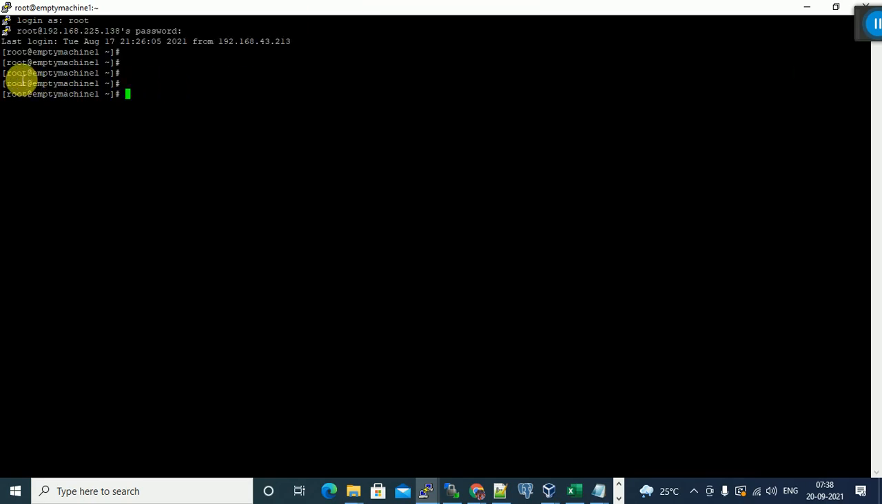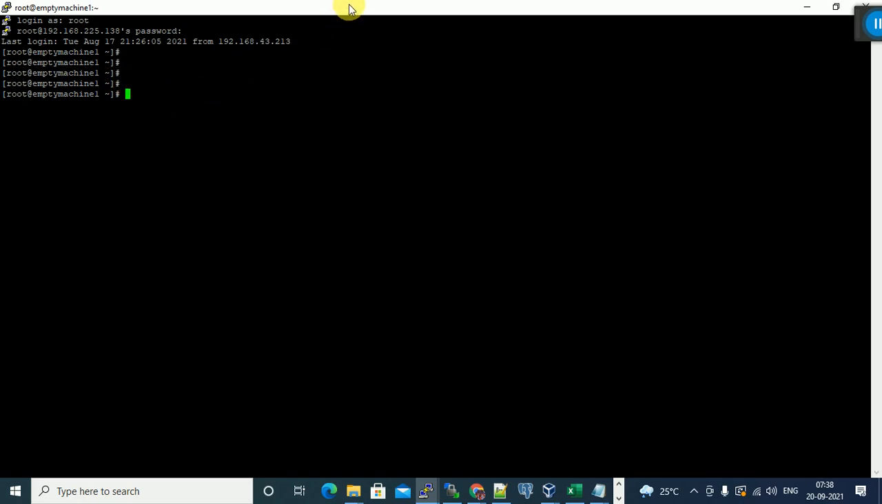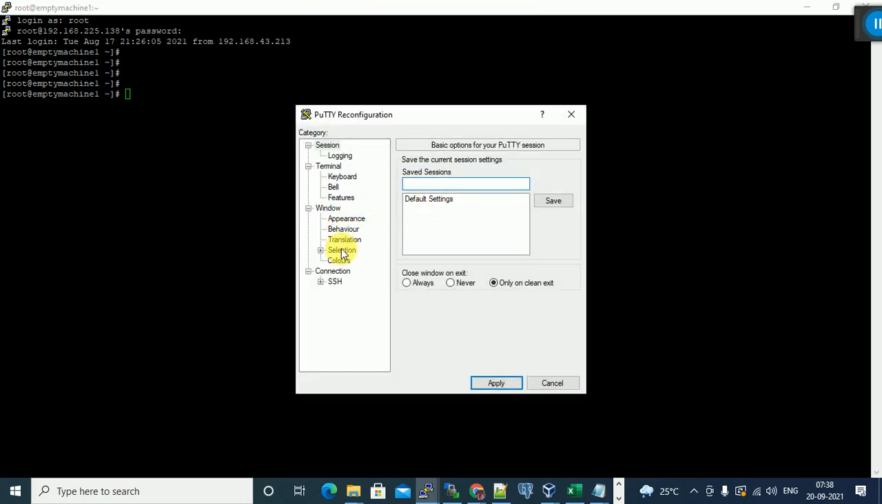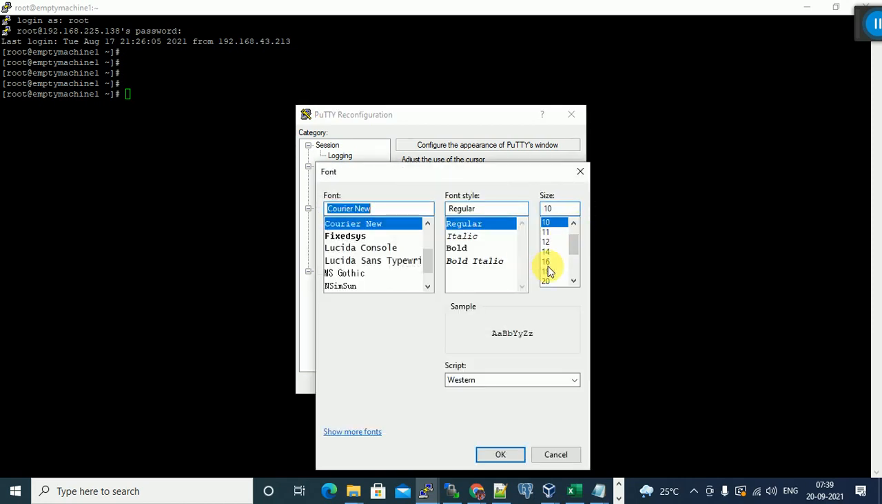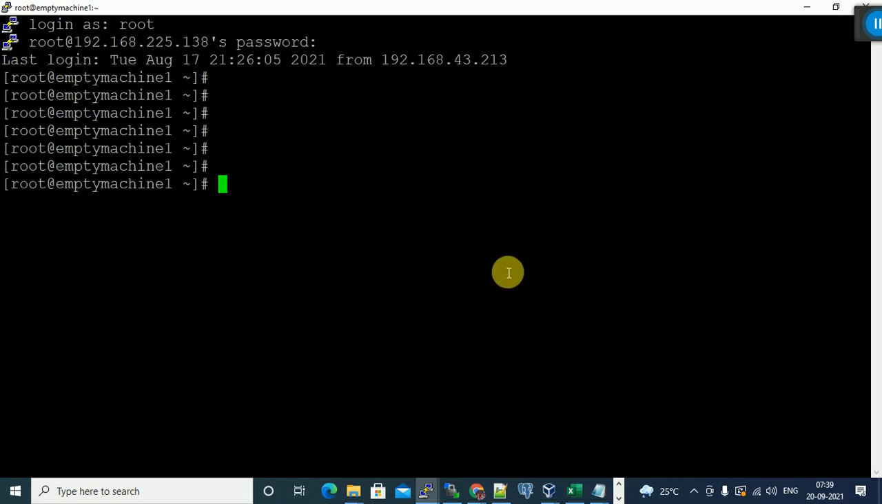Okay, the font size is very small. How to increase the size? Right click at the top, click change settings. In the appearance section, click on appearance, click on change. Choose size 18. Click OK, click apply. Has the font size increased or not?